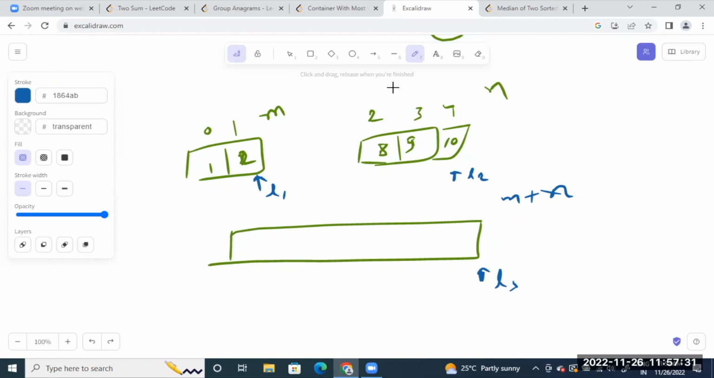Because you know that these arrays are sorted, and this place can be filled with whichever of these two elements is greater. Apart from these two elements, there is no other element which is greater. What is the bigger one? The bigger element is 10. I will just add it up here, 10.